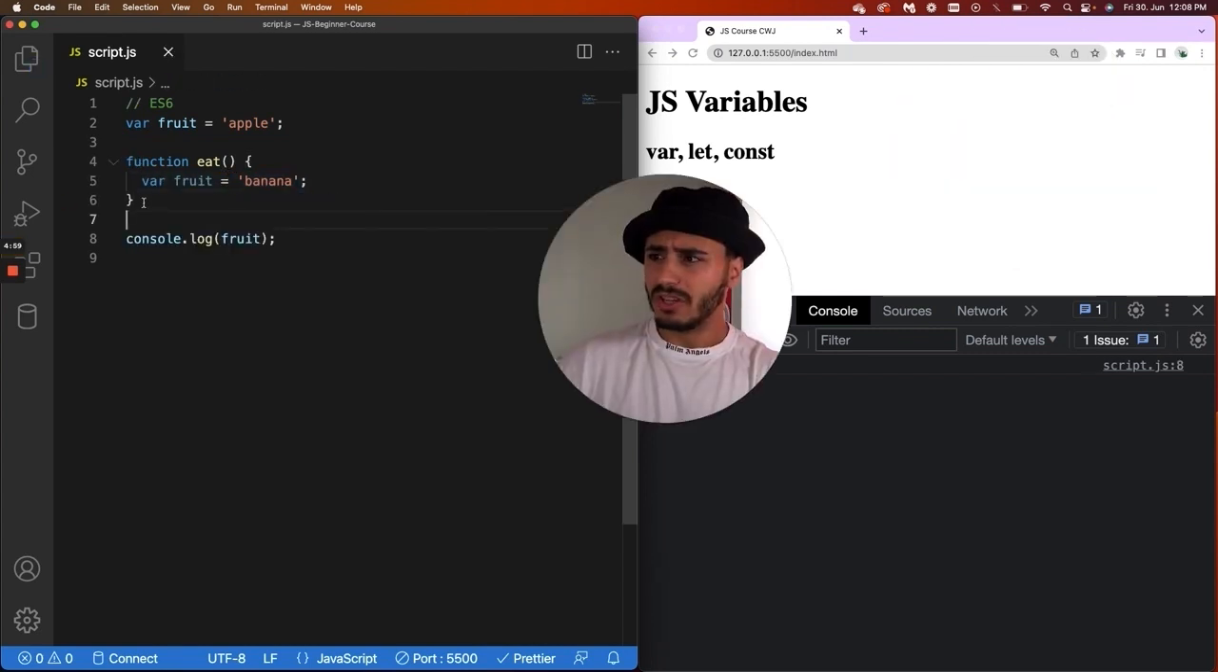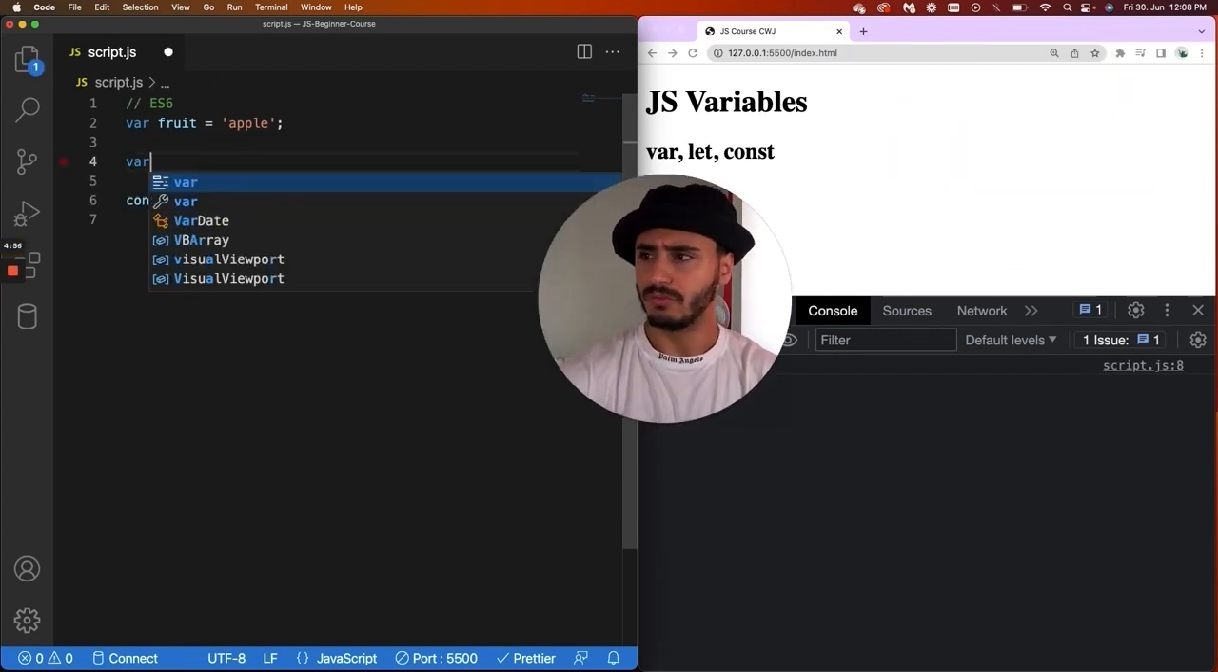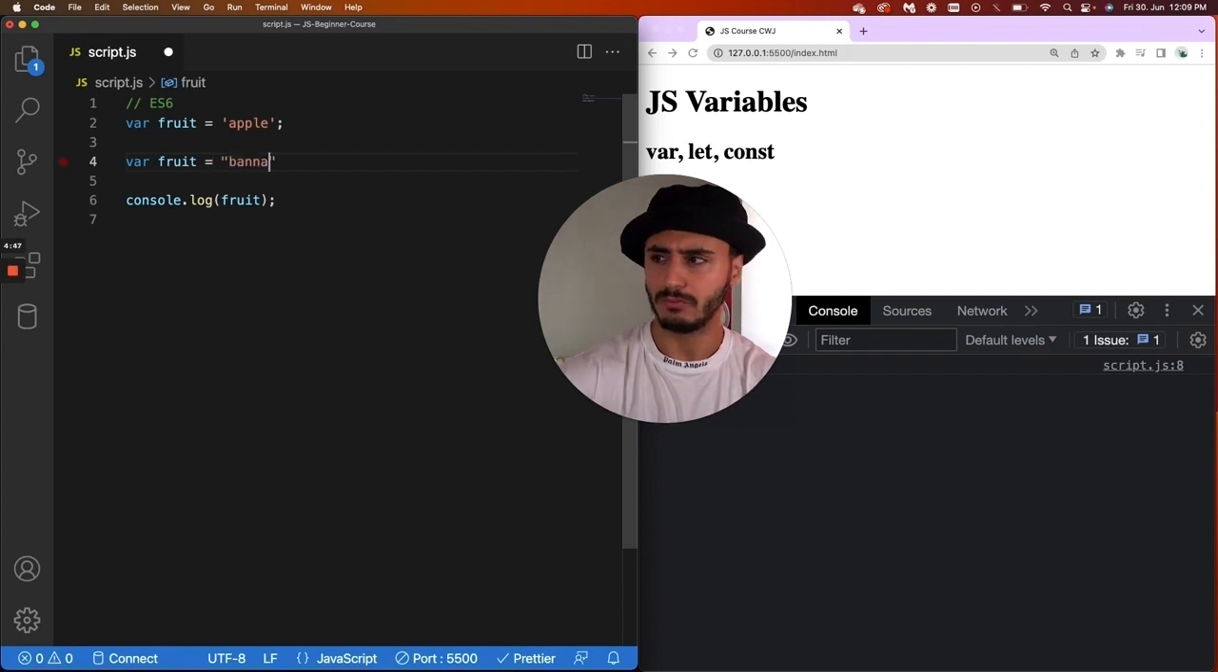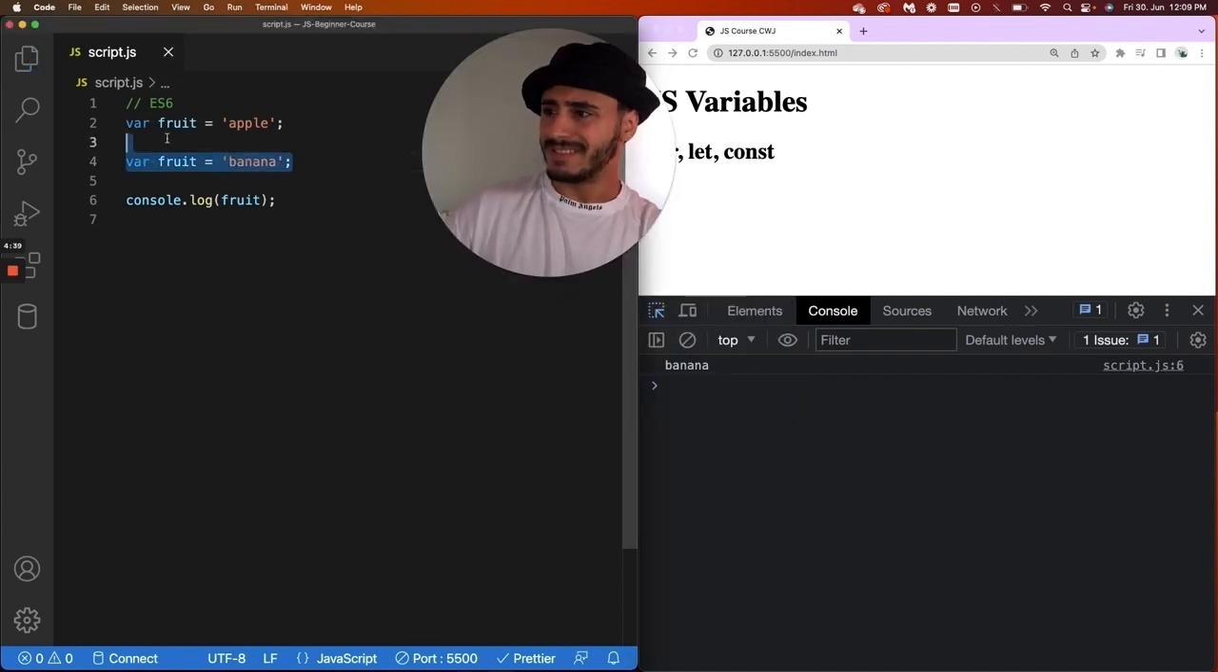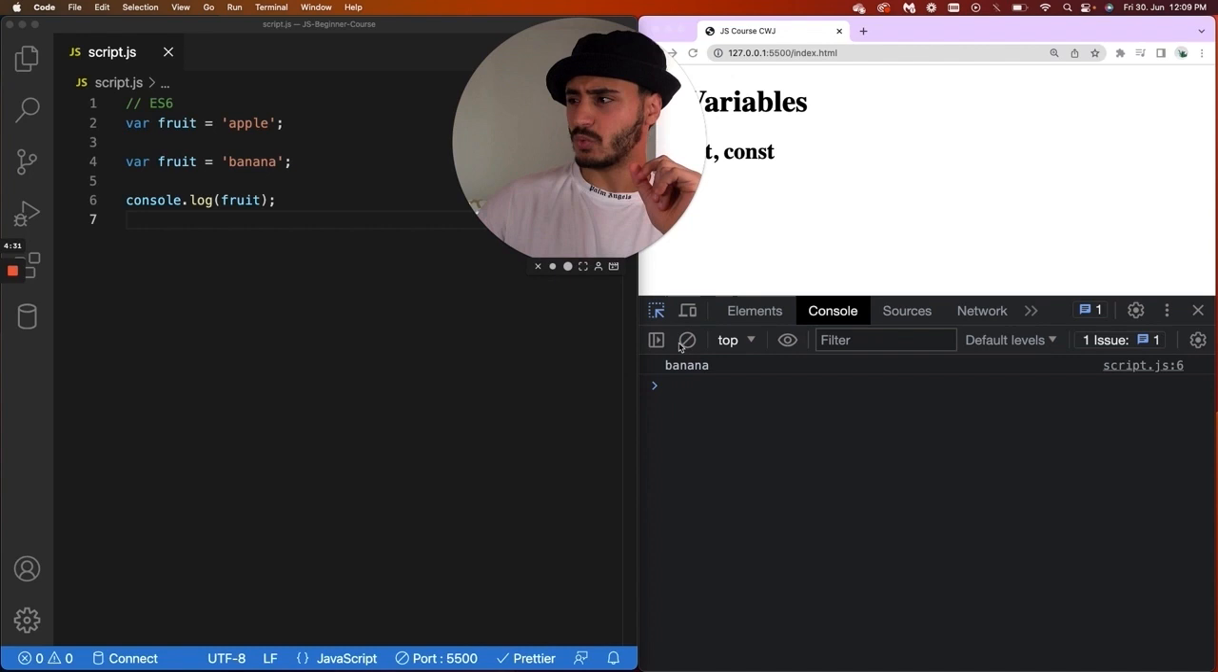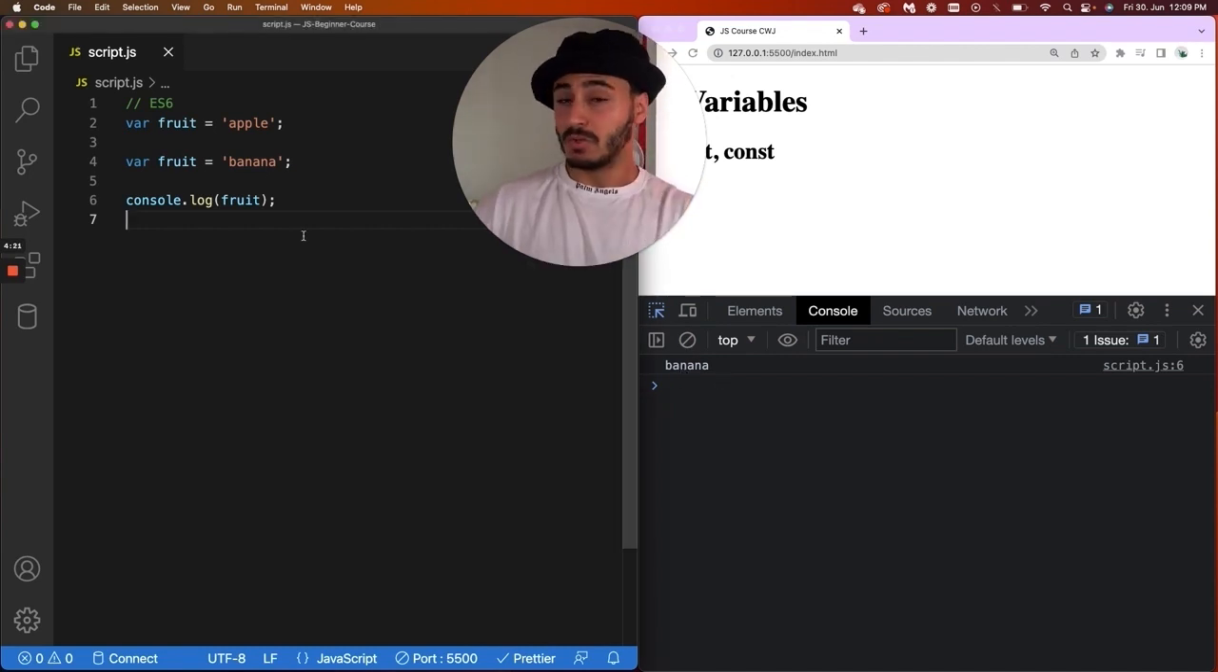So now, what if you declare the same variable 2 times? So var fruit is equal to banana. Now, as you see, the second one overwrites the first one. That's why banana has been logged to the console. So now we are getting more understanding of how var works.